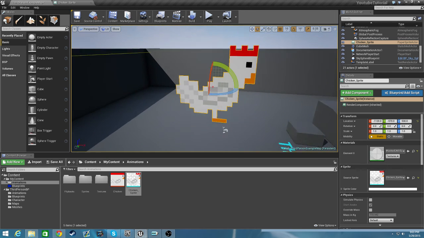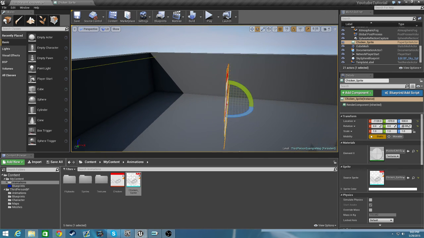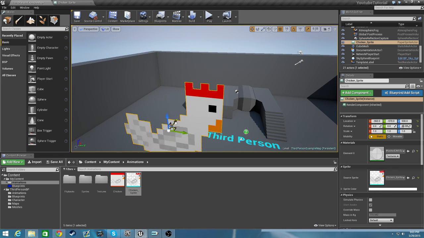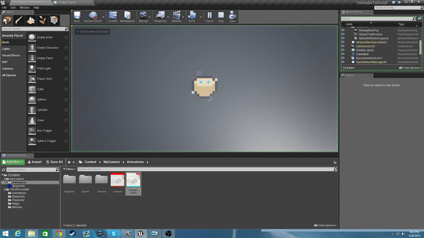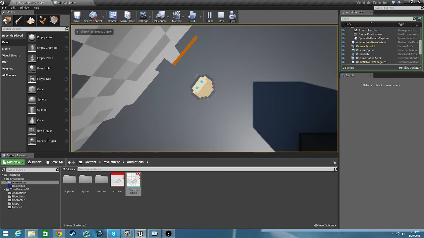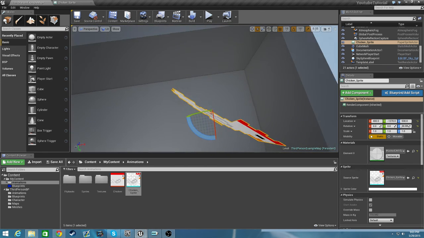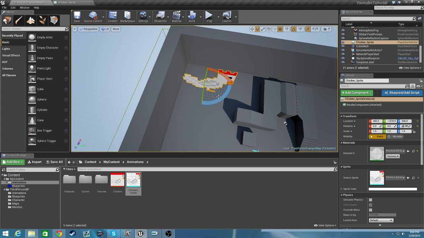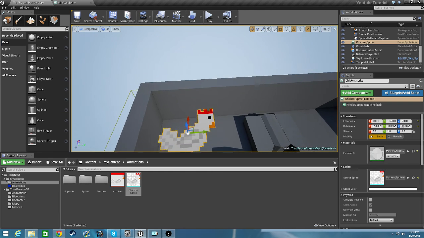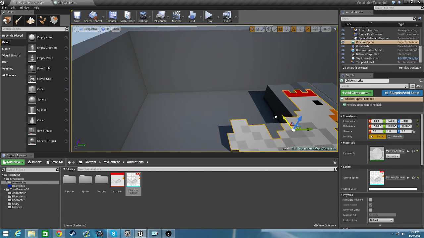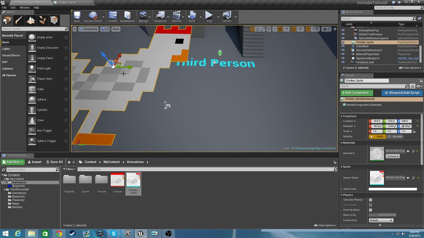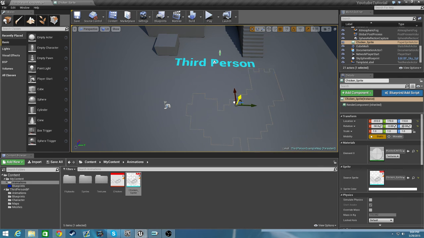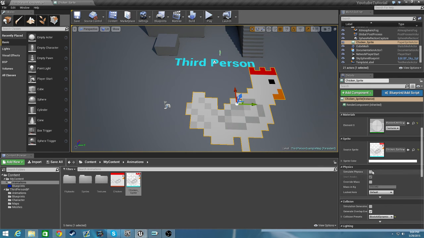Let's rotate him around. Don't know if he has collision or anything. But you know what? He's a chicken. Doesn't need collision. Ah, so big. What I can do, make him fit in the world of my dude. Put him a little bit over here from the player start. Oh, there we go. Simulate physics.